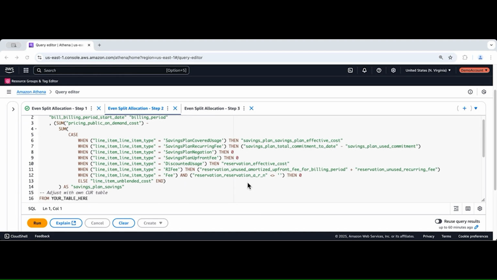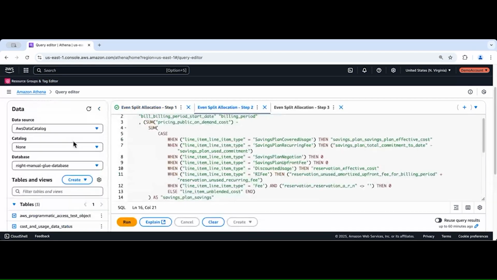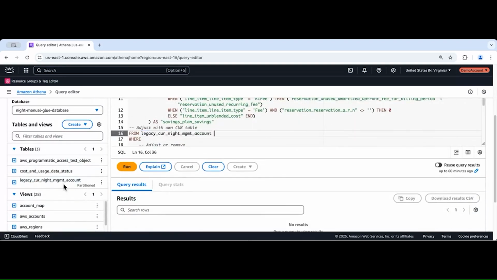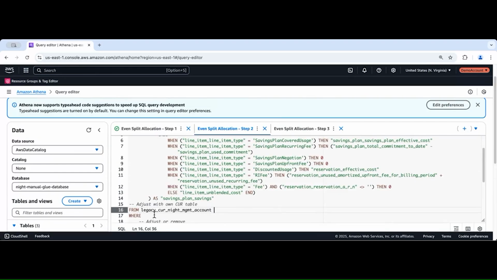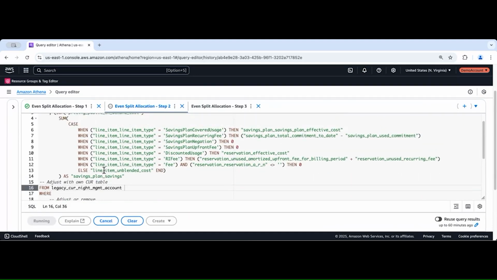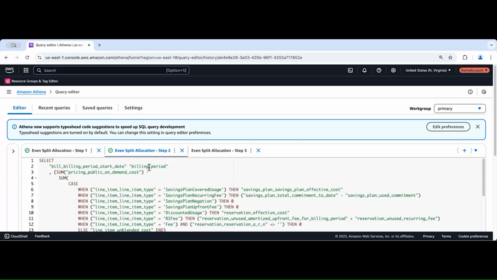Here I have my placeholder. I'll double-click that. I'll expand the tables on the left-hand side, and I found the table that I want to use. I'll double-click that, paste here. I'll collapse this menu and hit Run. Before we look at the results, let's talk through the query.